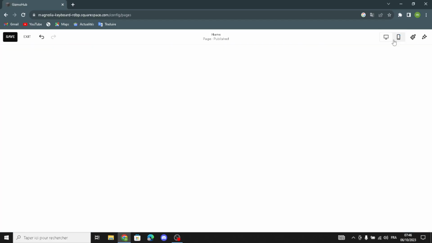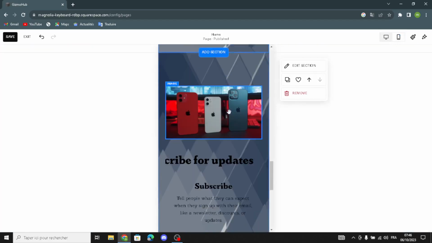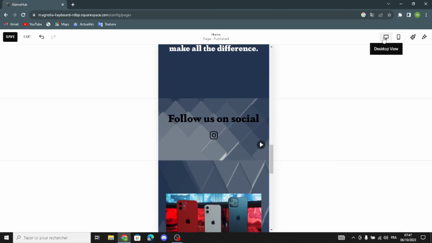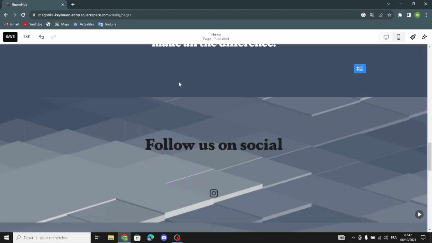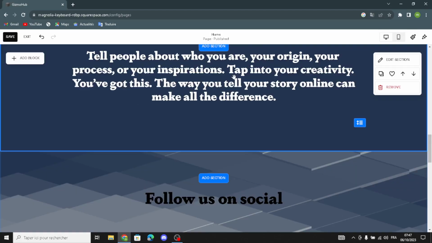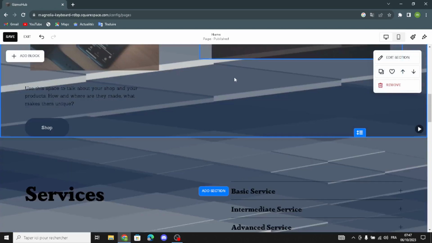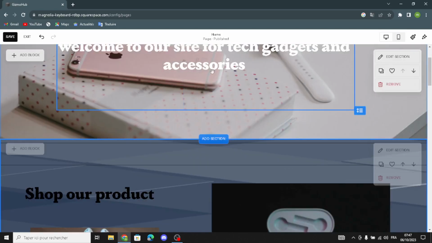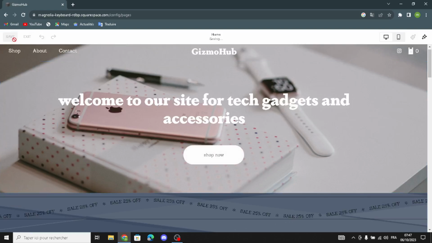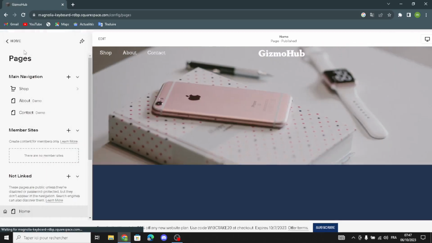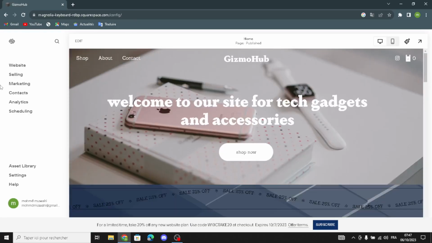Here you can change the view. You can make it like a mobile view like this, or like a desktop view. So after you're done from here, from designing your website, you can save this and go to the sales section.